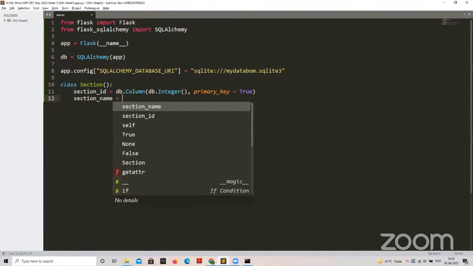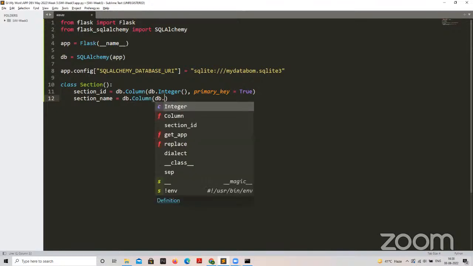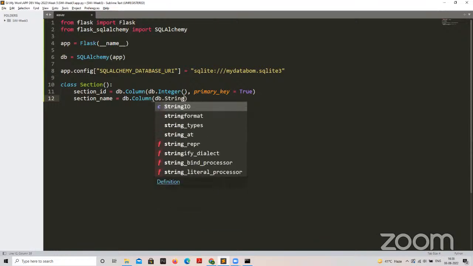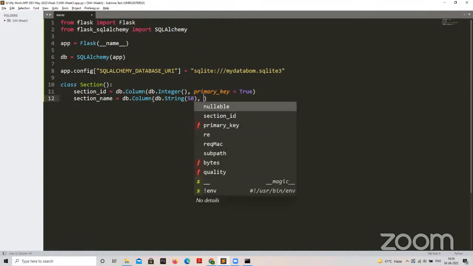Okay, so similarly, we'll do db.column. This is the other column of the table. Since it is name, we will not set it as integer, we'll set it as string. This string method takes a number. We don't have to put it, we can leave it blank, but if we put a number it is fine. So the length of the string cannot be larger than 50.